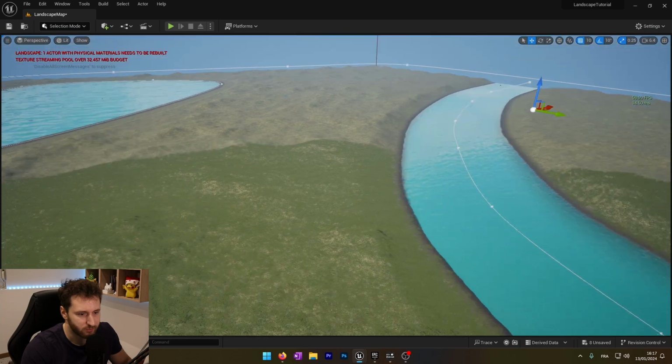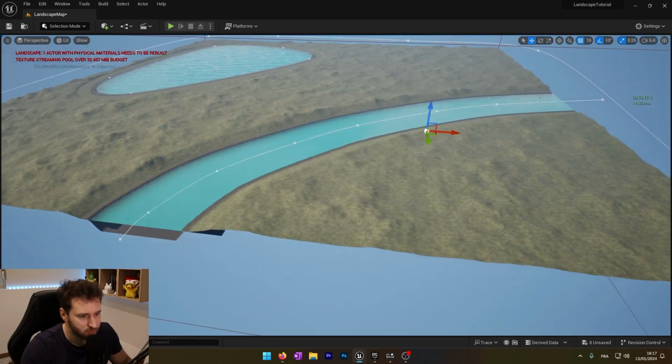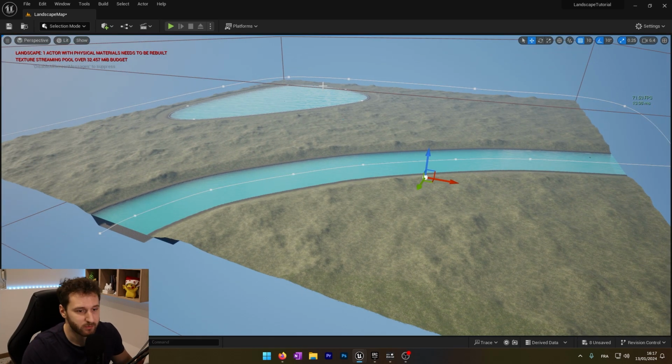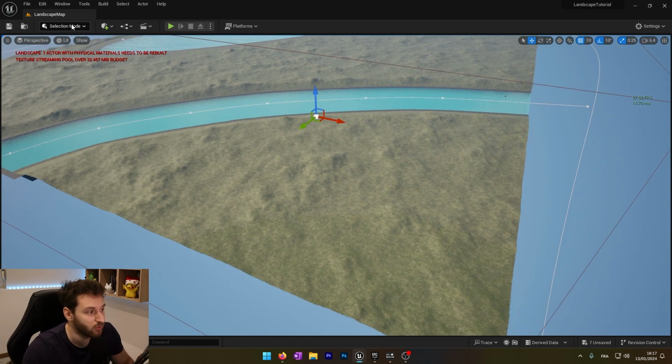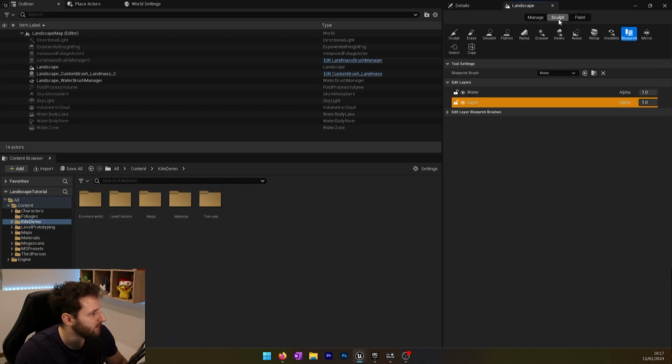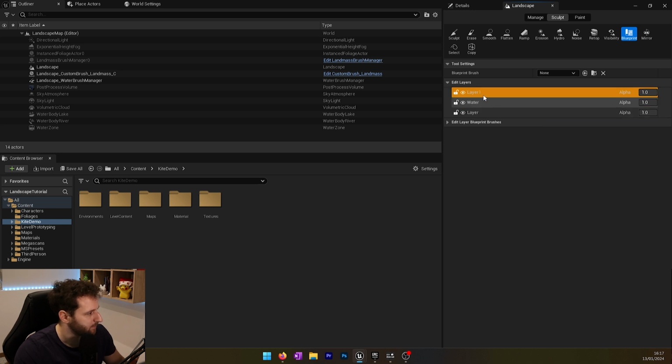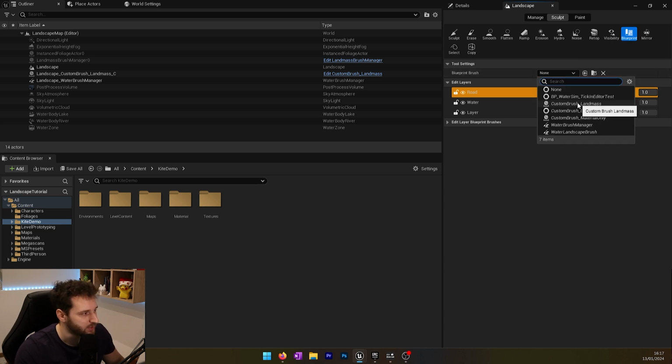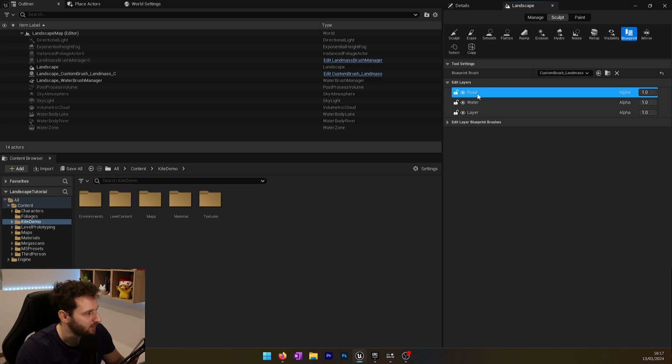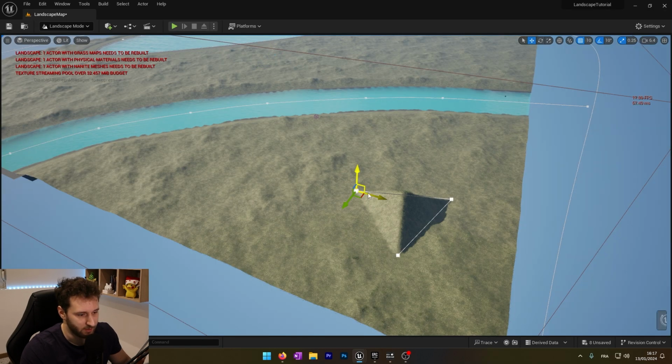And now we'll show you something that we can actually do. We'll create a road. To create a road, there are multiple ways. One of the simple ways is to use a landscape brush. We'll go into the landscape and into the sculpt. We'll create a new layer. We'll call this layer road path, or just road. And we'll use blueprint and we'll use the custom brush landmass. Make sure you have clicked on the road layer. Click anywhere.